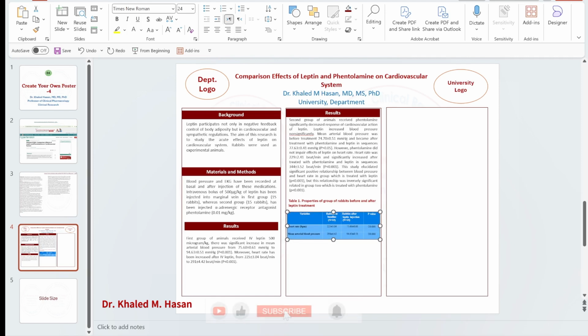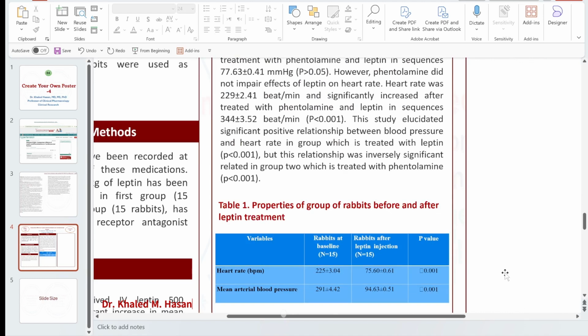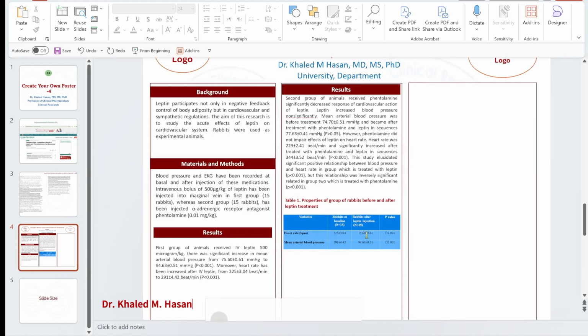You can see here 20% of your poster. What about if you enlarge your poster size? So you can see here that we have the heart rate, we have the mean arterial blood pressure, the blood pressure at baseline, then blood pressure after injection, then we have the p-value. So we have the table now. This is number one.